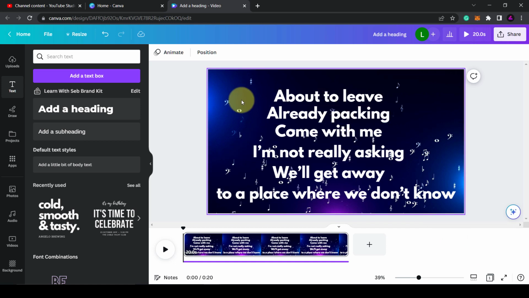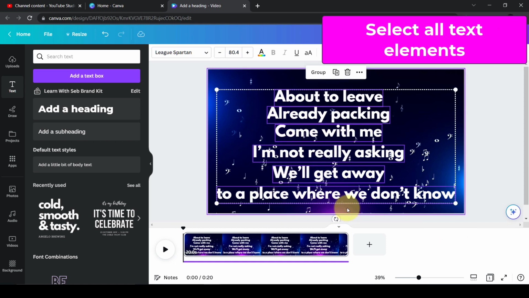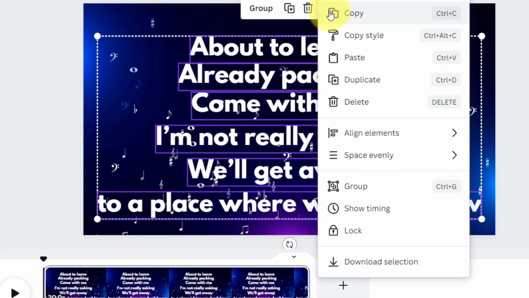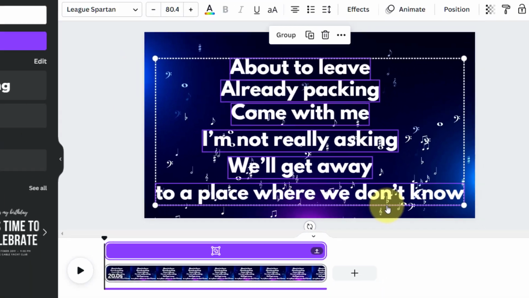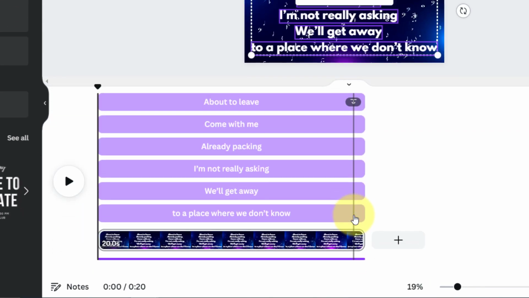Now we want to highlight all the text, then click the three dots here and click on show timing. As soon as I do that, it gets added to the bottom here. To expand it, if you click up, you'll be able to see all the lyrics here. Now you want to adjust the lyrics to be in line with the song.